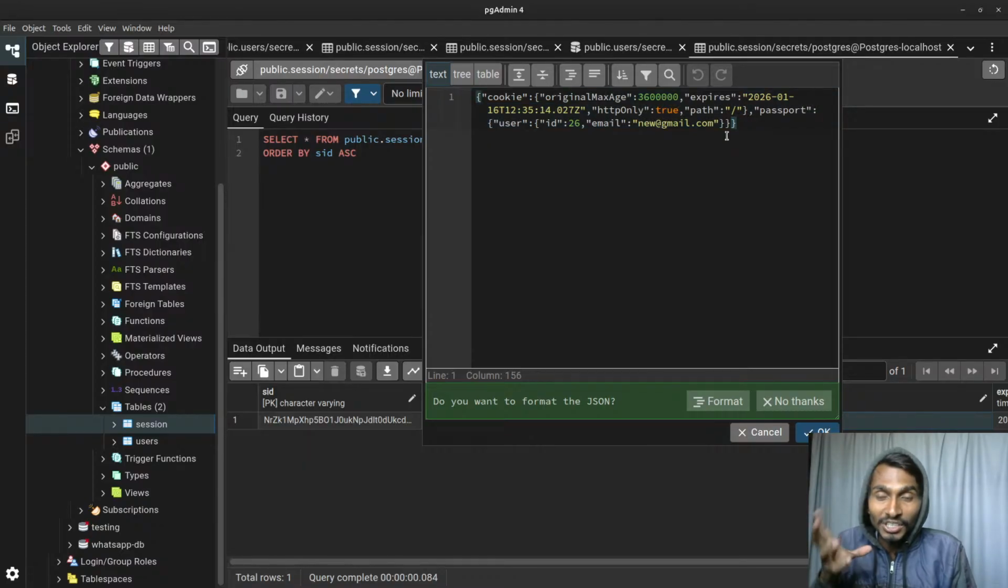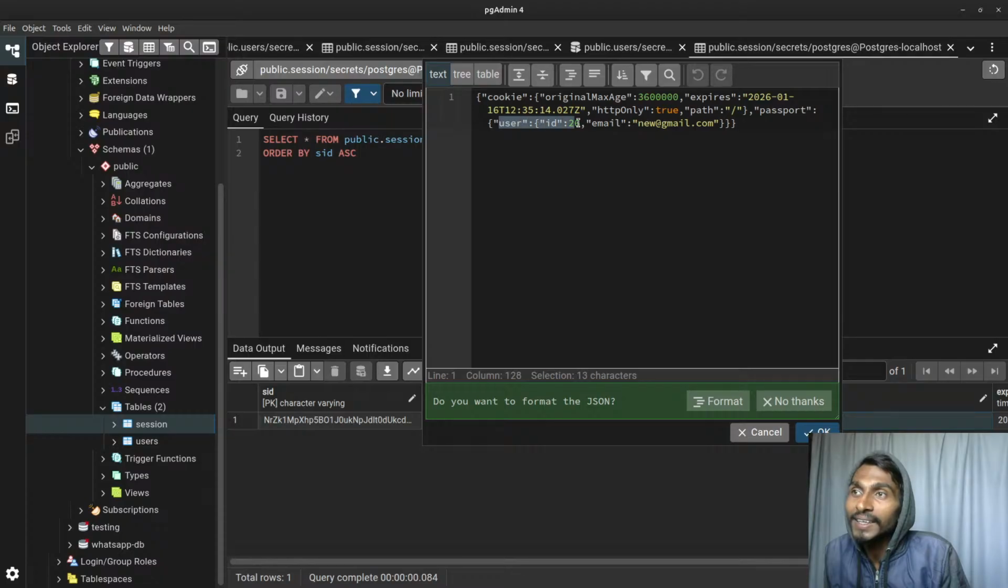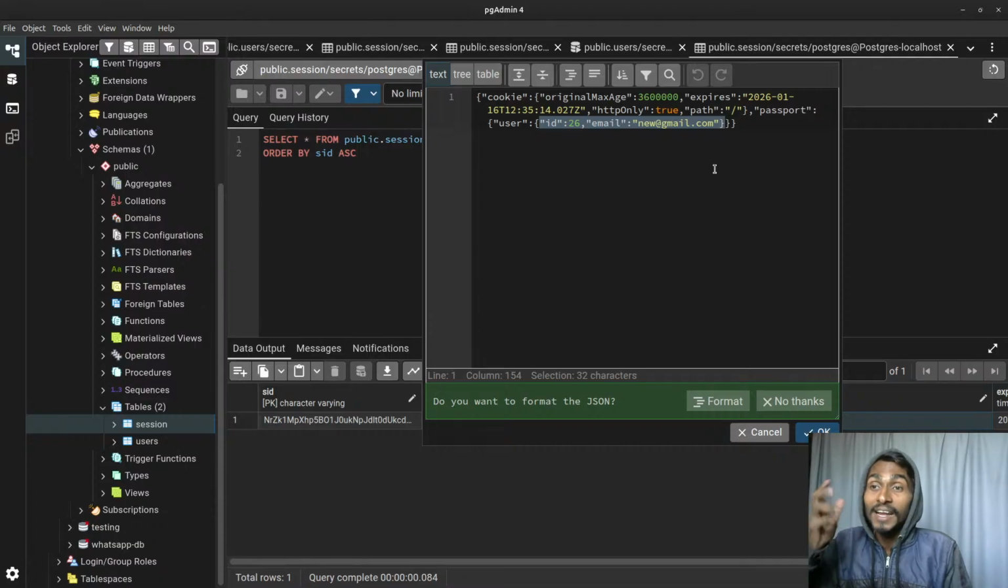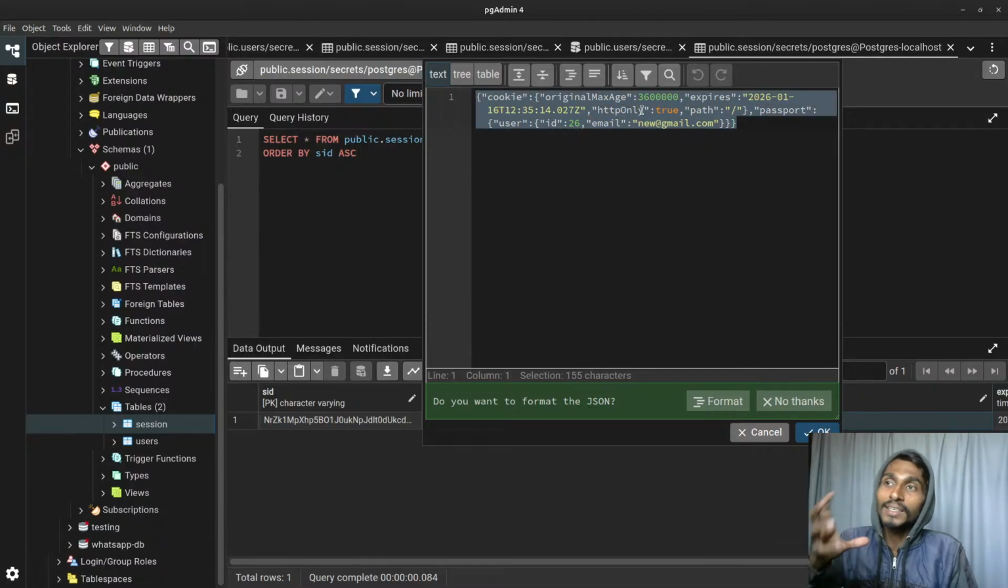Your session gets created, and inside the session, your user data gets serialized. So I have my user information. ID is 26. Email is new@gmail.com. That is available inside the session. Got it? So this is the session that actually got created, and I have the user information. The user information got serialized inside the session.